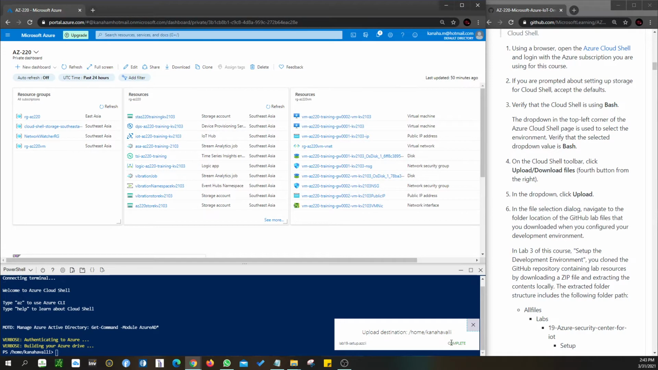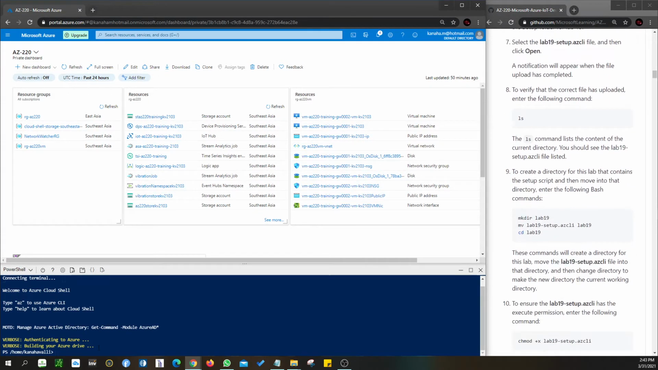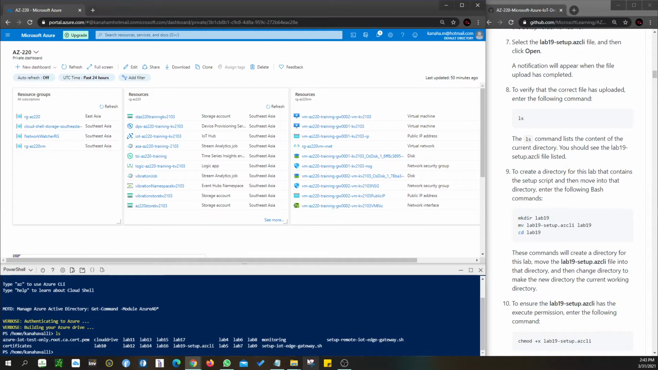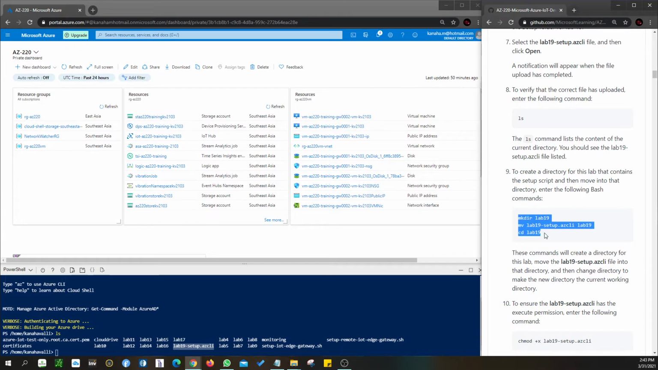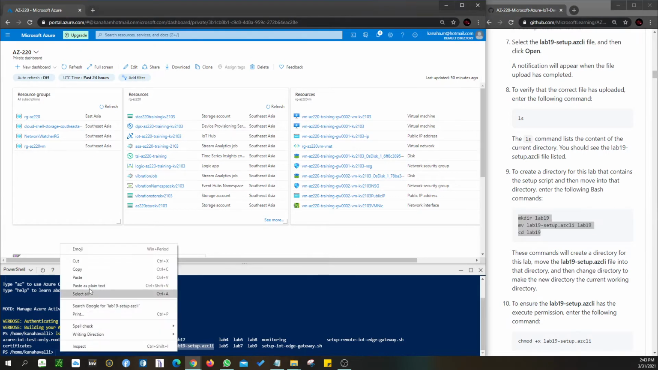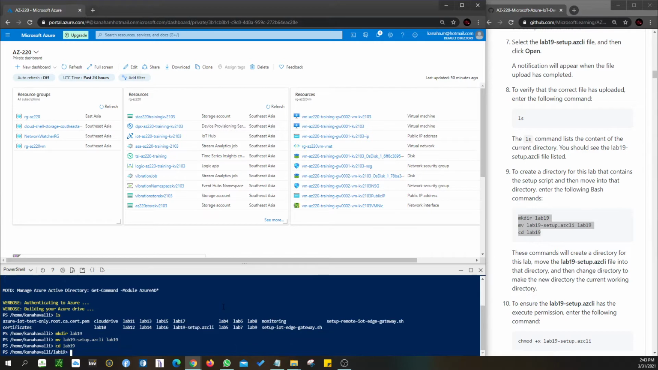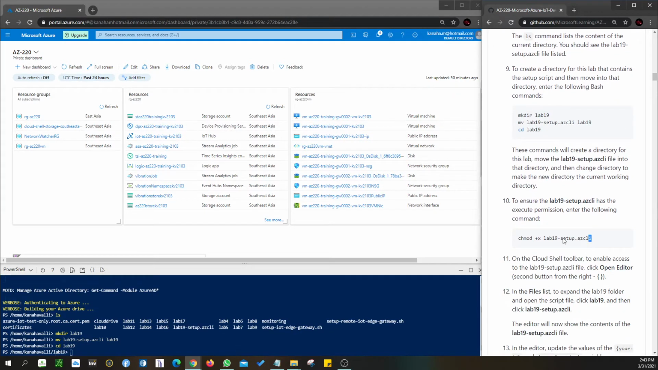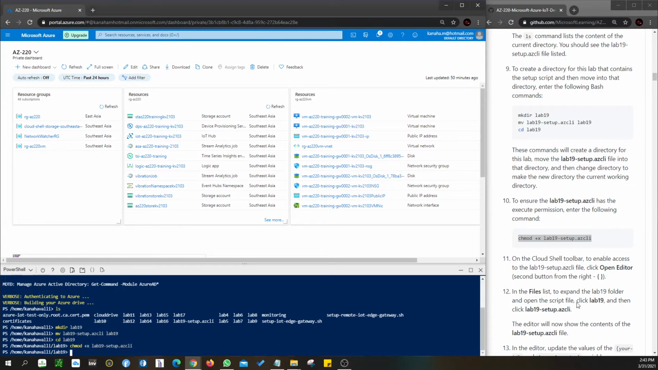Once it's uploaded, you will get a notification like this. Once that is in, you can choose to list to see what documents you have. In our case, there are some certificate documents that belong to other labs, but for the current lab, all we need to see is lab 19 there. Copy these commands and paste them into your Cloud Shell terminal. Change the permission of the folder.